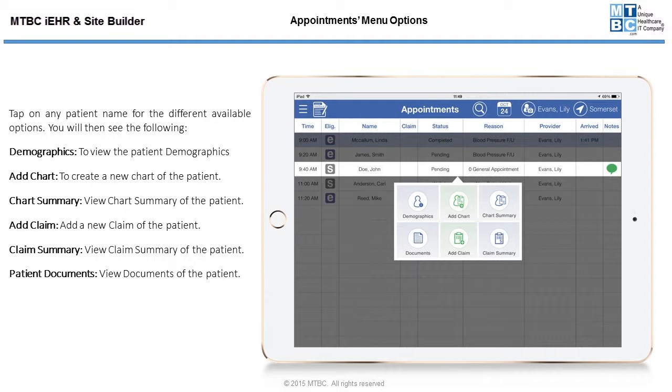And the option next to that is chart summary. If the provider taps the chart summary, he would be able to view the entire list of chart summaries that he has created for the patients in the past. Then there is add claim feature available that allows the provider to add new claim for the patient. And the option next to that is claim summary. That will help the provider to view the claim summary of the patients for all the claims that he has submitted in the past.